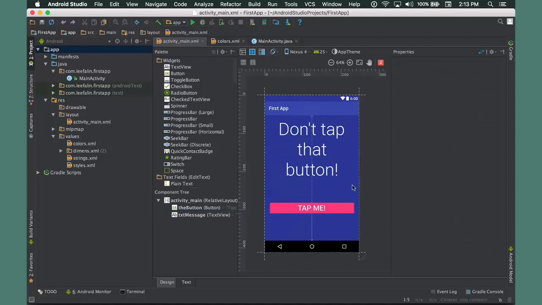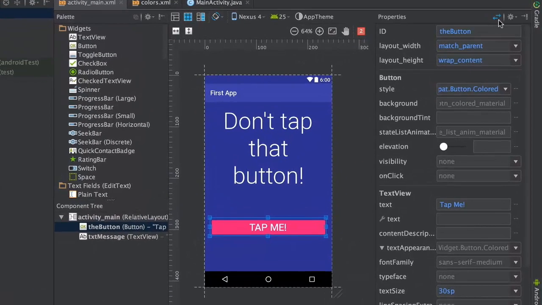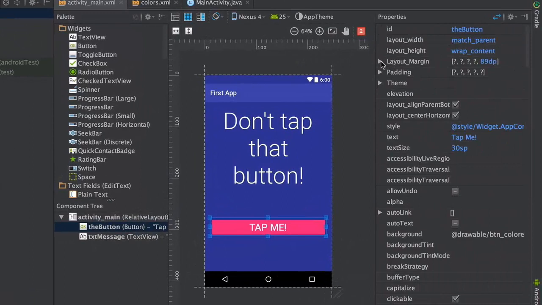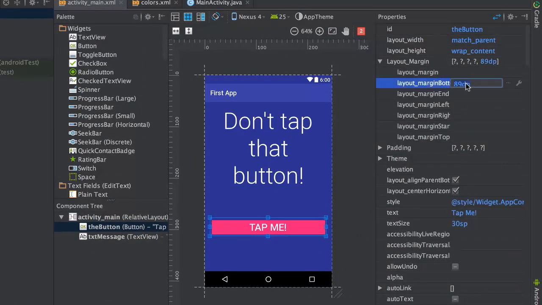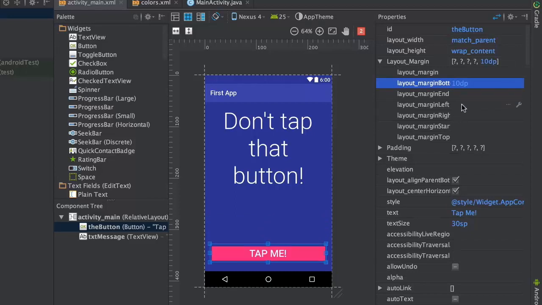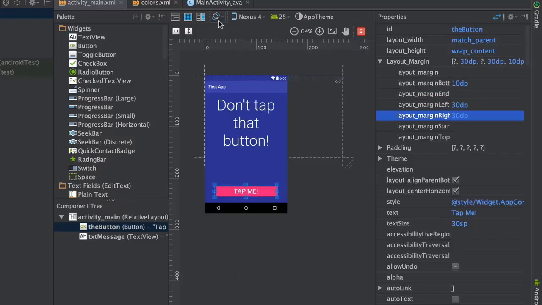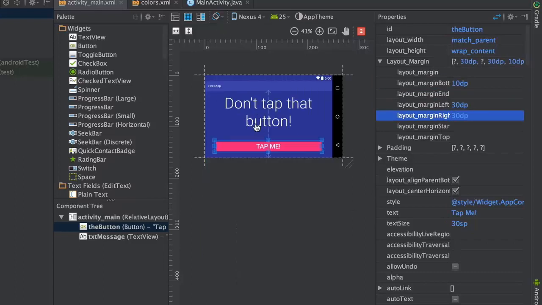Now we can fix both of these problems using the layout margin. Let's switch over to all properties, expand layout margin, and let's set the bottom layout margin to just 10 device pixels, and we'll set the left and right to 30. That will shrink the size of the button. When we switch to landscape mode, now we're no longer overlapping the text up here, and also we are no longer extending all the way to the edge of the screen.